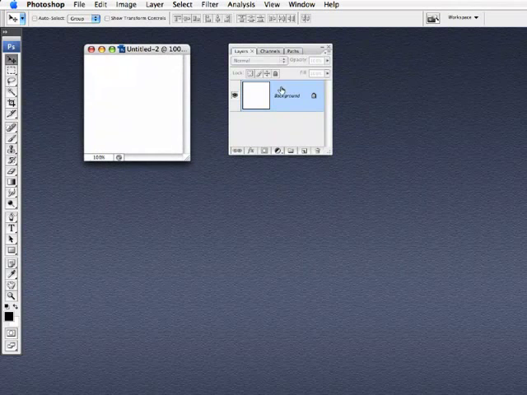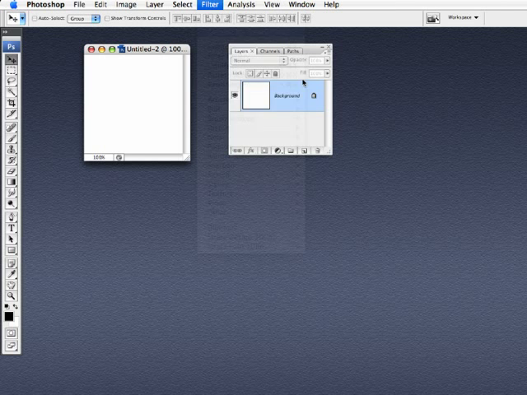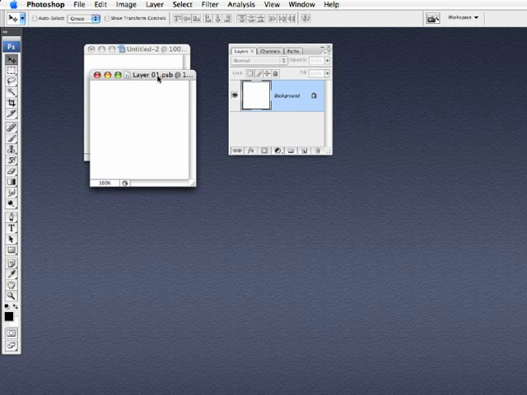So in this file, I want to convert this layer for smart filters. So I'm simply going to go under the Filter menu, go to Convert for Smart Filters, which is basically turning that layer into a smart object is really all it's doing. So if I do that, you can see it turns into a smart object icon, and I'm going to double click that to open up that smart object.